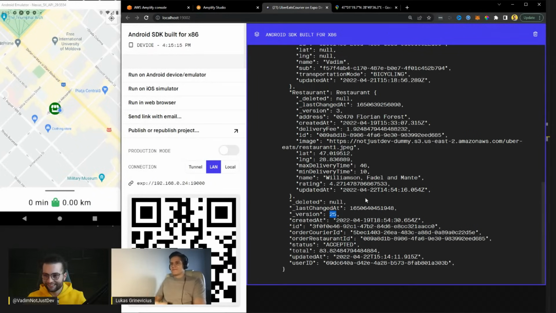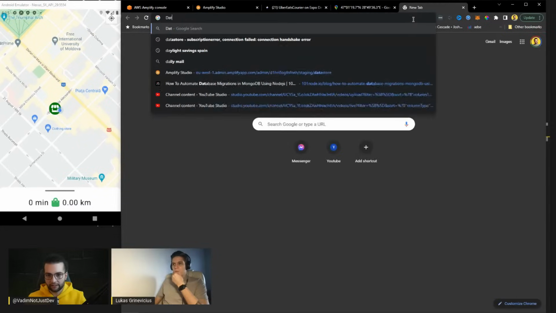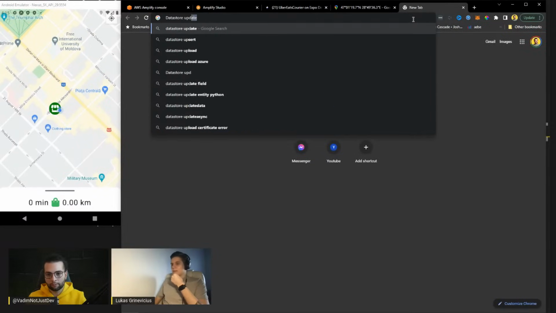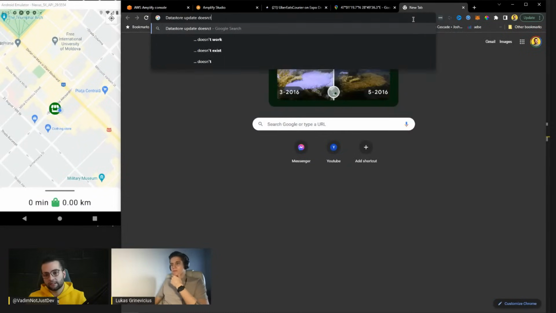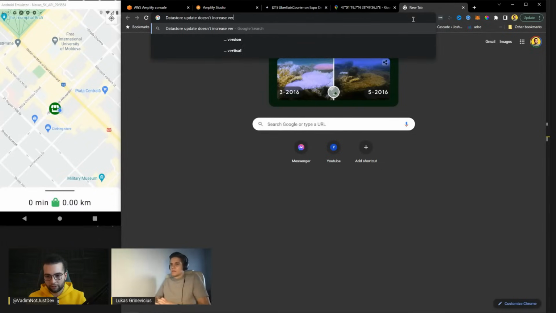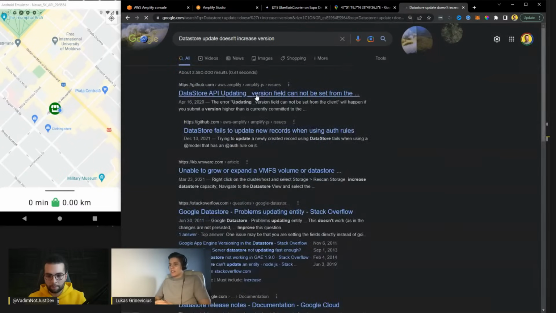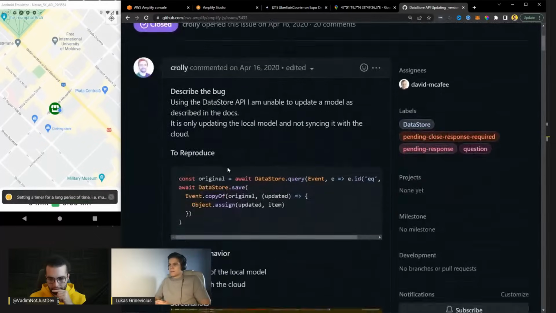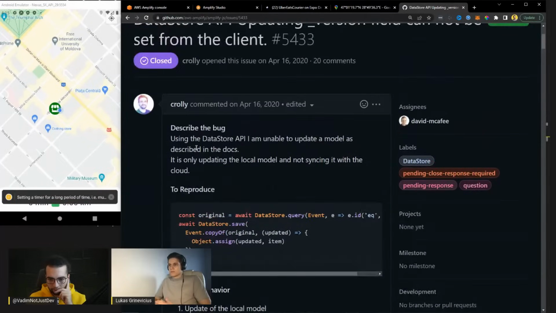Let's see, data store update doesn't increase the version. So yeah, maybe the versioning, okay, maybe I'm unable to update the model.